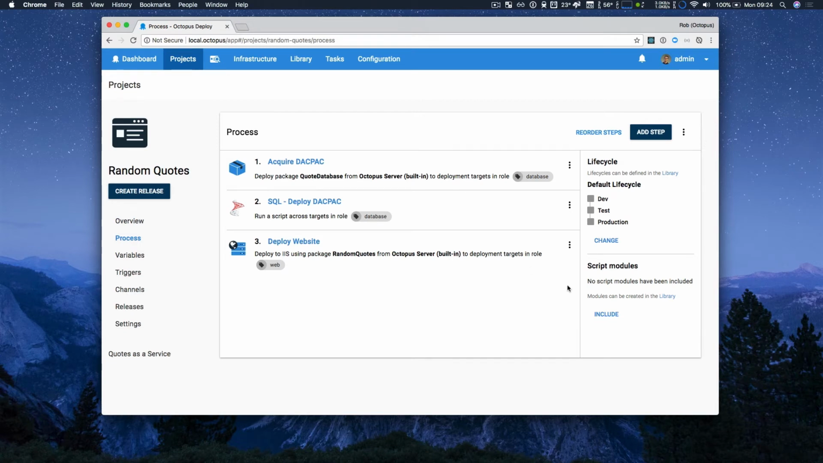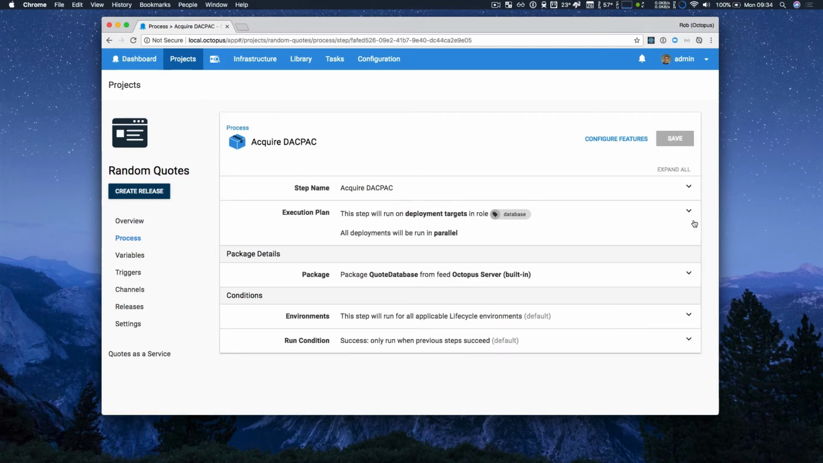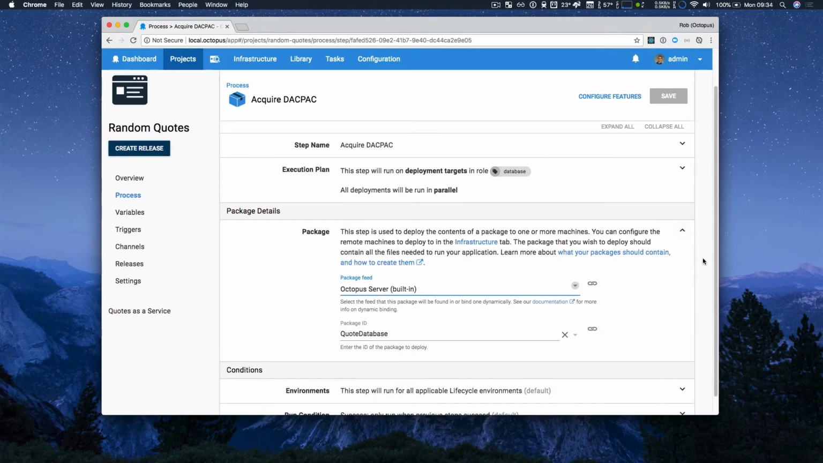Our deployment process to be able to deploy our Random Quotes website and its database is very simple. There's only 3 steps. The first 2 steps are related to acquiring and deploying our DACPAC, updating our database. And the third one is actually deploying our website. Our first step is an Octopus package step, and really its job is just to copy our package, which is called Quotes Database, to our deployment targets with the role database.